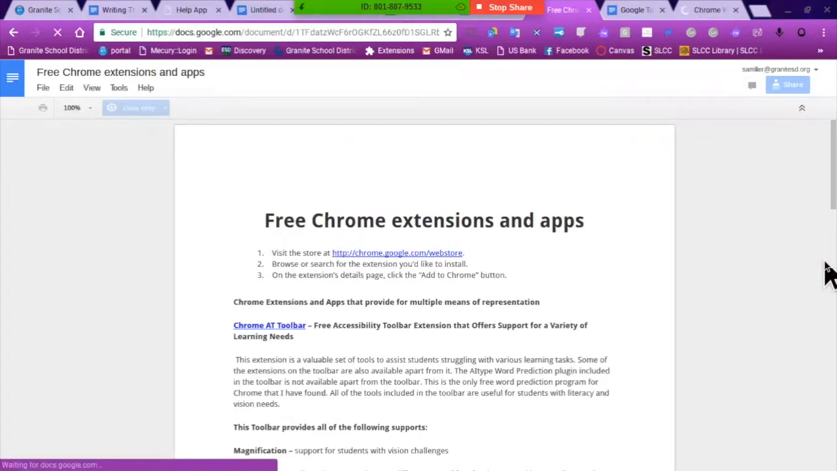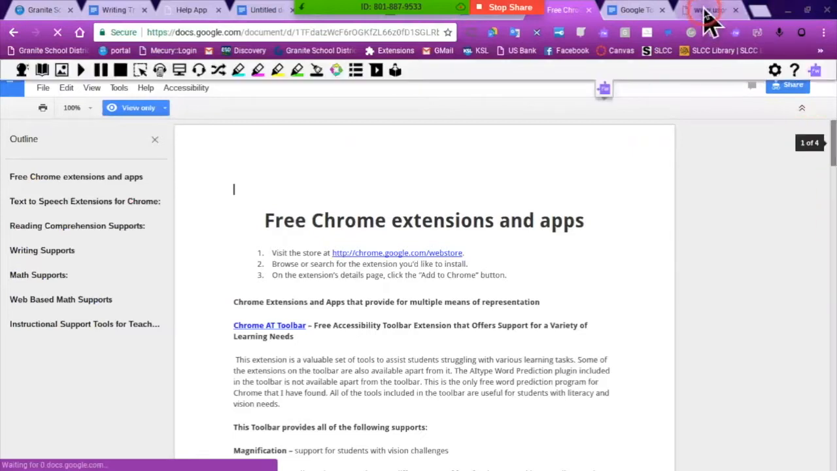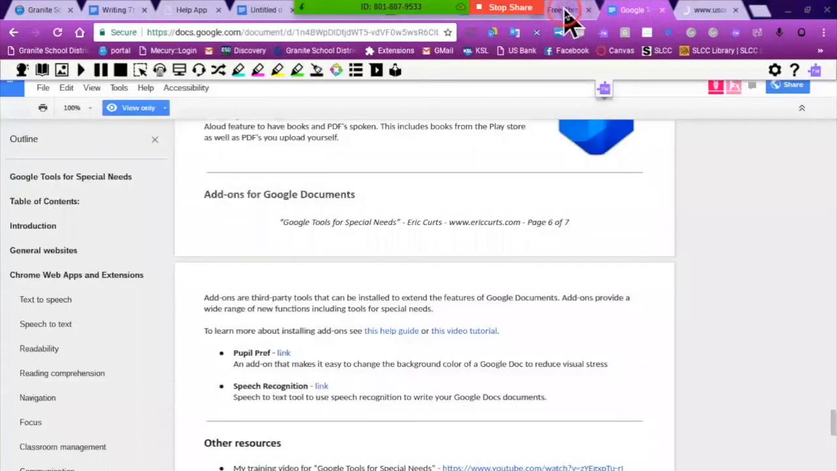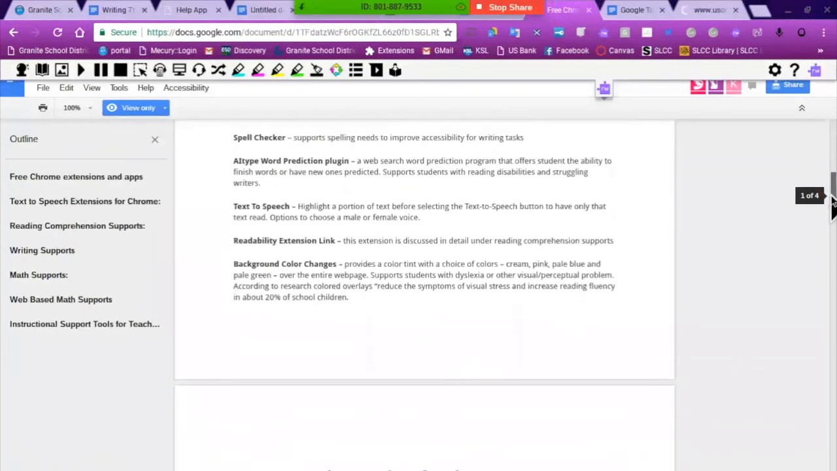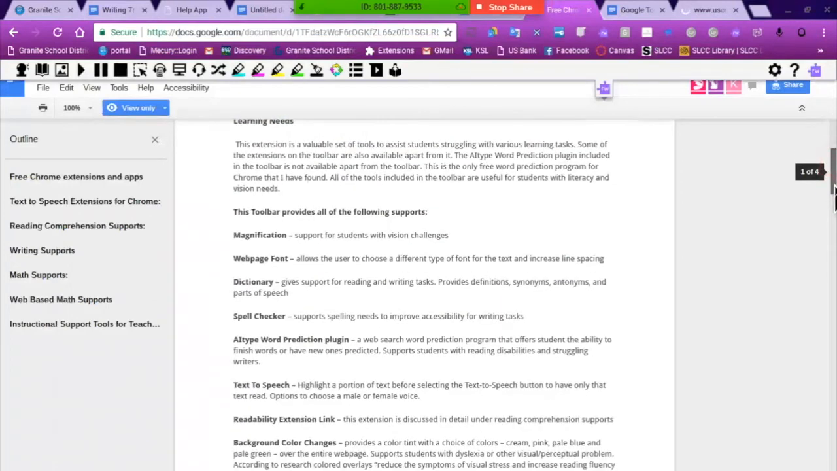The URL was the same as the first one, tinyurl.com/UATT and then the number 2. Oh, sorry. And then the first document, no number. Oh, that one. That's right. All right. Now I'm getting myself confused.